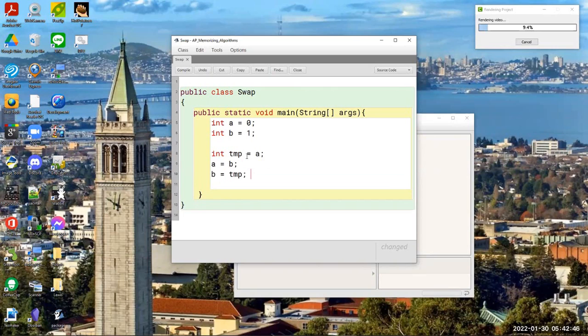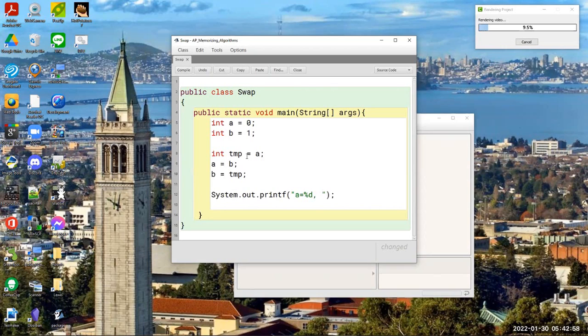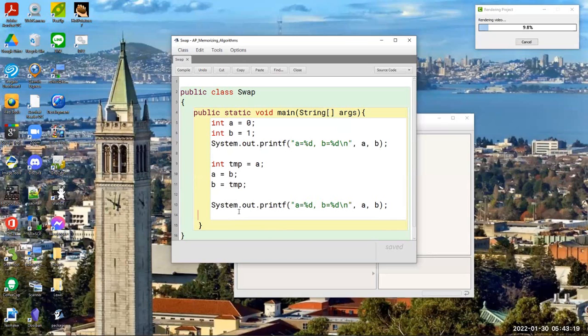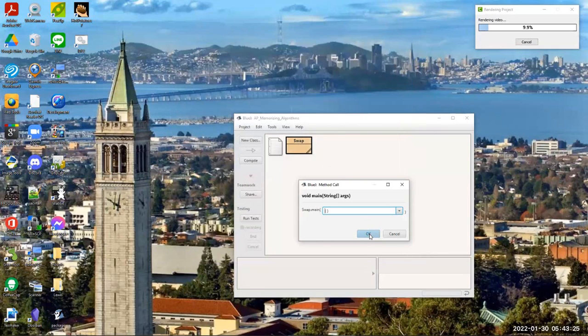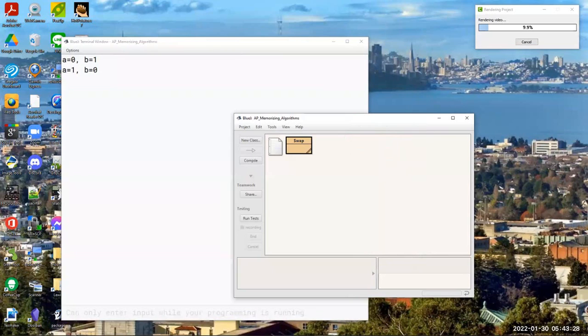So you finish that, and you try to show the results. System.out.print, here you will have A equals %d, comma, B equals %d and backslash n, you have A and B. And this one, you may also copy it before swap. So you finish the memorizing for swap. So this one, we are done. And then compile, and then we run it, perfect, done.